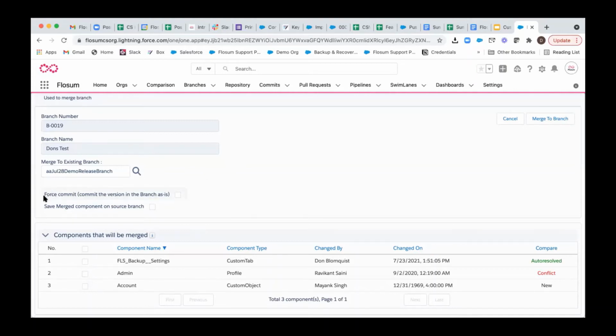So if I decide that, hey, you know what, I don't want to worry about any of these conflicts. I know what I have is the latest and greatest, and this is what has to go as is. I can actually do that. I can just select this checkbox, and you'll see we resolve those conflicts right off the hop, and I can merge that to the branch as is without making any changes or worrying about those conflicts.